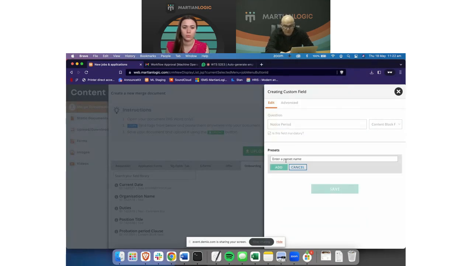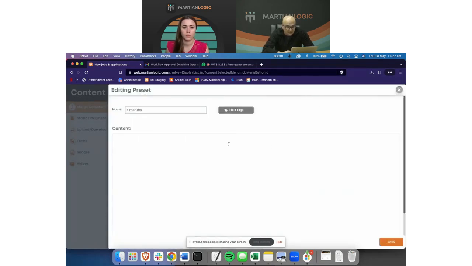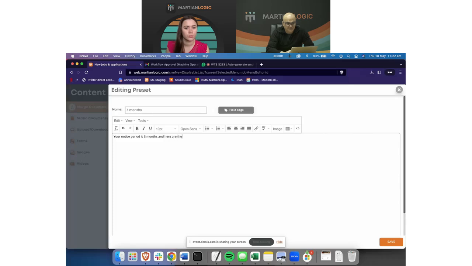We're going to do 3 months. Hit enter. This allows you to type the content in here. It can be whatever you like. So we're going to do something here. Your notice period is 3 months. And here are the conditions.